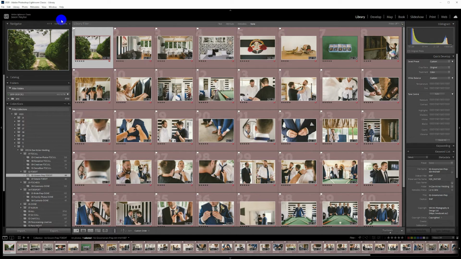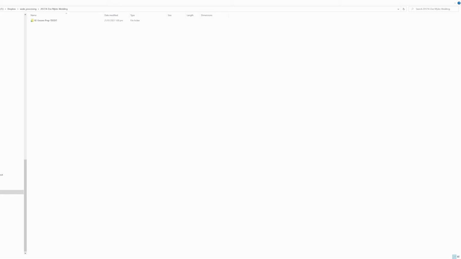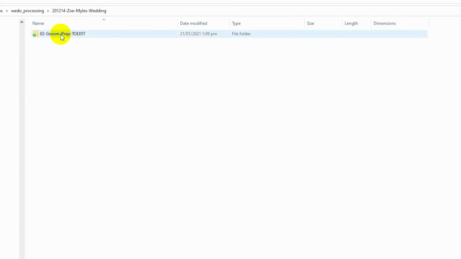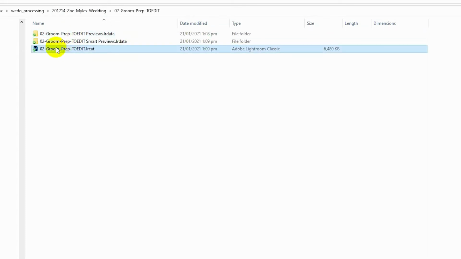So now I'm going to go and have a look in Windows Explorer. And in Windows Explorer, I've got my Zoe Myers wedding folder and I've got my Groom Prep to Edit folder. And if I have a look in here, you'll see another Lightroom catalog, exactly as I called it, with a bunch of previews. This is the secret. You'll notice that it's in Dropbox. You'll notice that it's already synced. It is good to go.